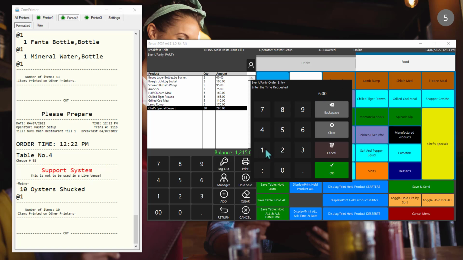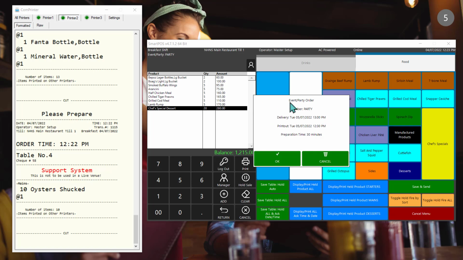Now I should mention that this is using a 24-hour clock, so if we wanted this to be for 1 o'clock in the afternoon, we would enter 1300 there. And we will get a confirmation here. Now this is going to show event/party order. That's based on the text that we entered into the key field for this till function. Remember, I had entered that as event/party. You can see the name that we entered there, showing as number, but again, we've got this set up for table open alpha, and we've entered the name there. And we can see our delivery time that I just entered, and based on how the till function has been configured with the 30-minute prep time there, that will actually print out at 12:30.